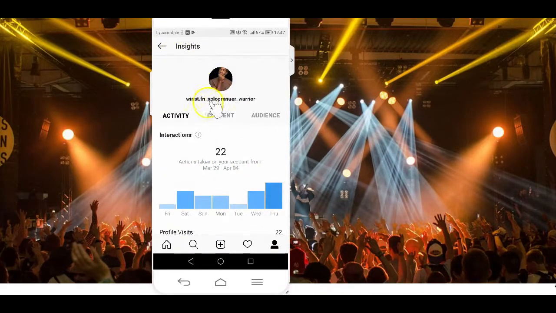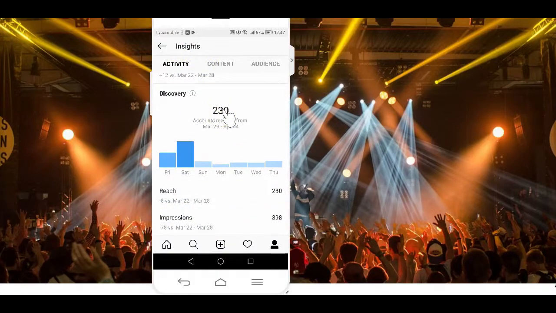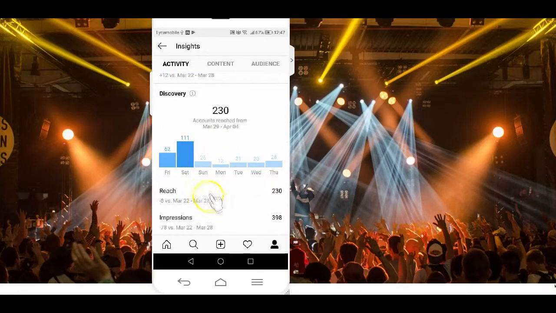The Insights tool here will show you a measure of the actions people take when they engage with your account. It will also show you a measure of how many people see your content and where they found it on Instagram, the number of unique accounts that have seen any of your posts, and the total number of times all your posts have been seen.